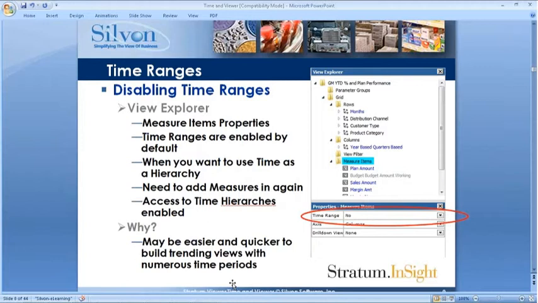When you do that, it's going to warn you that all measures will have to be reselected. So all your dimensions would still be intact, but you would have to reselect your measures. Once you do that, you can go ahead and select the appropriate time dimensions that you want to use in that particular view.